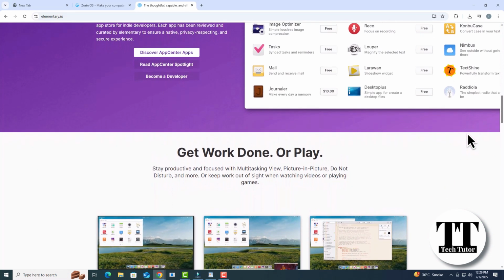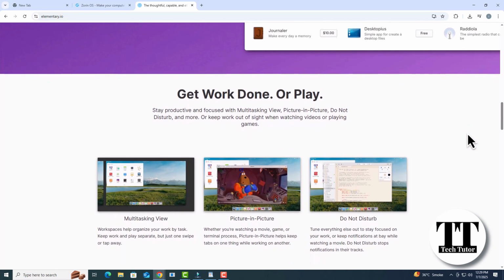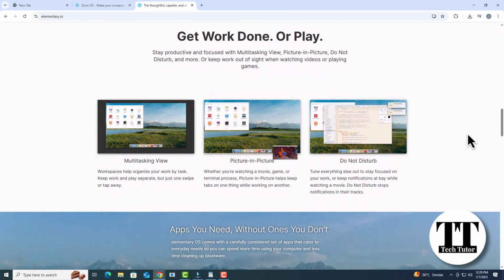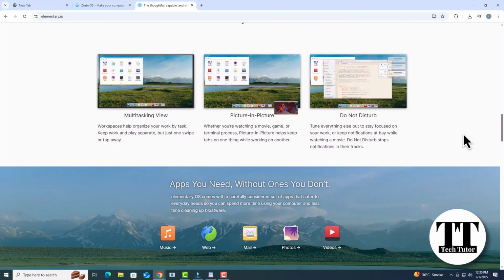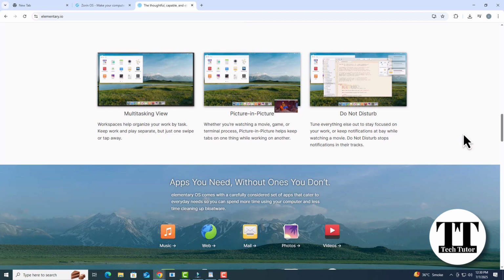However, it can be restrictive when it comes to customization, and the available software is a bit more limited compared to other Linux distros. So, those are the main differences between Zorin OS and Elementary OS.